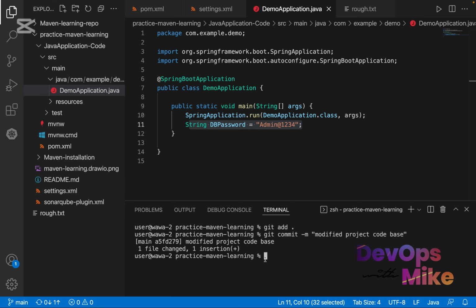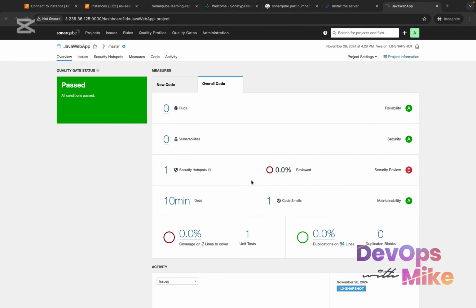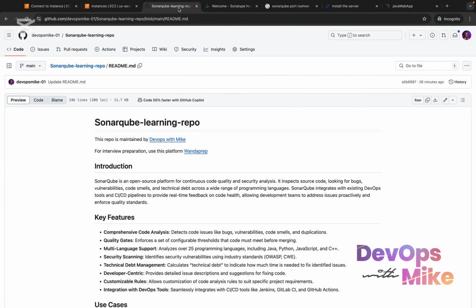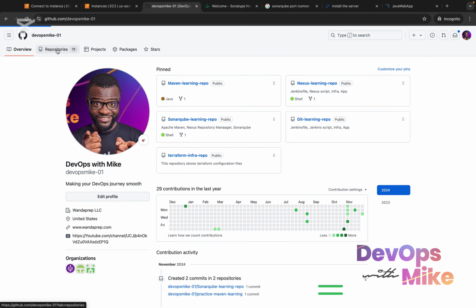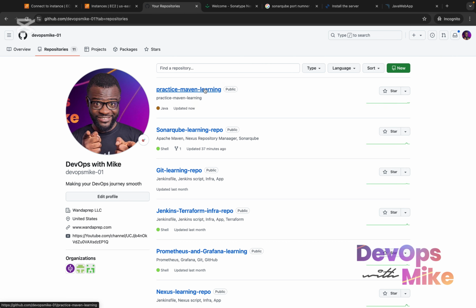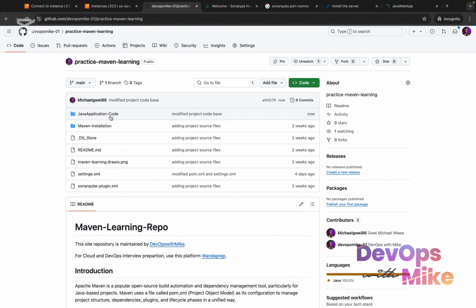Now for the last step, we are going to do a git push. I'll do git push into the repository using my credentials. Once I do git push, you'll see it has successfully pushed to our practice Maven Learning repo. If I come back to my GitHub, I'll go to my practice Maven Learning. If you come back here to repositories, you see practice Maven Learning, and you will see it updated now, which means that we've done some new upgrades to our Java application project.